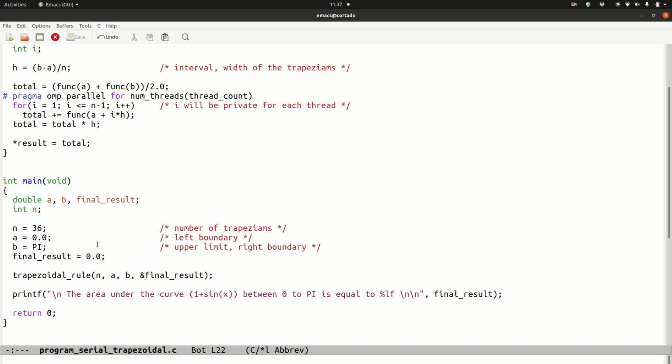Now, is this correct? It doesn't seem to be correct, isn't it? What is it that we are probably missing here? We wrote hash pragma omp parallel for num threads. Yeah, reduction is something that we are missing, isn't it?